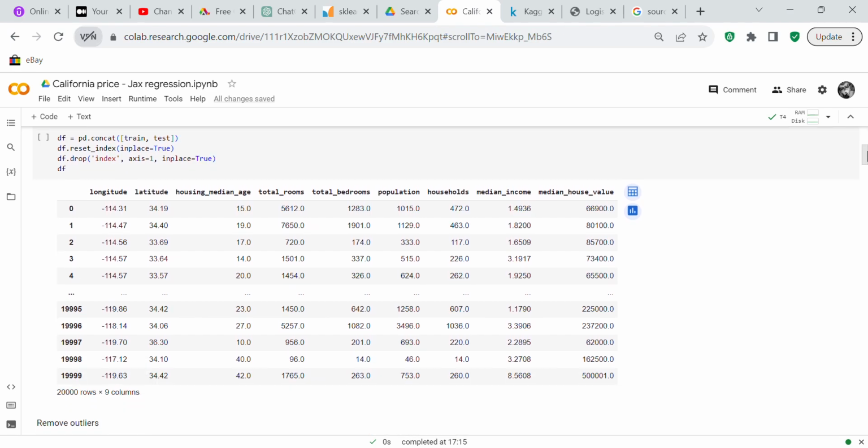So you've got your longitude, your latitude, housing median age, total rooms, total bedrooms, population, households, median income, and median house value.